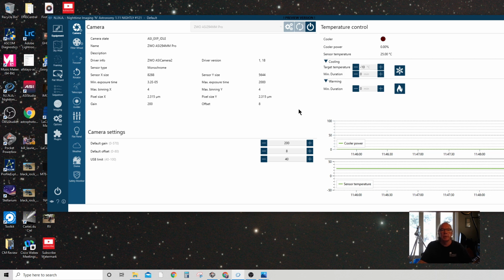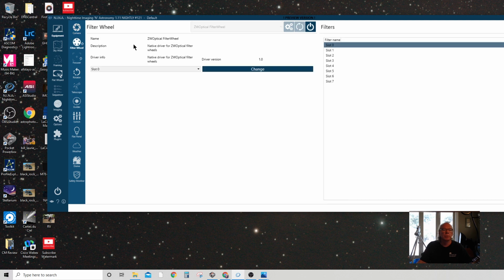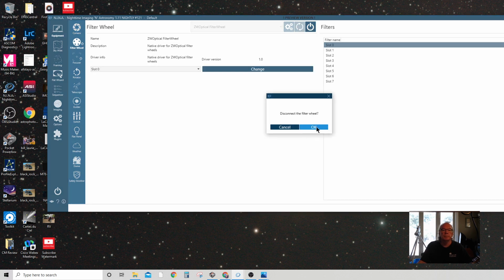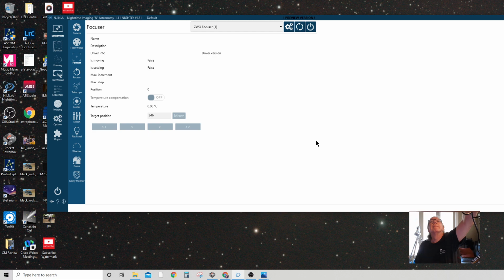Now what I am going to do is disconnect these devices, my camera, my filter wheel, and my focuser. Okay, and now I am going to disconnect the power to my camera. And now I'm going to move from port 2 to port 1. Okay, now I'm in port 1, the USB 3 port, and now I'm going to power up my camera.